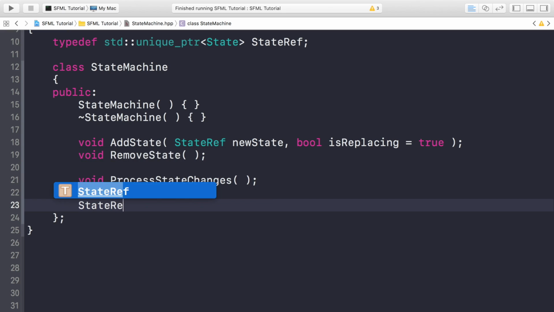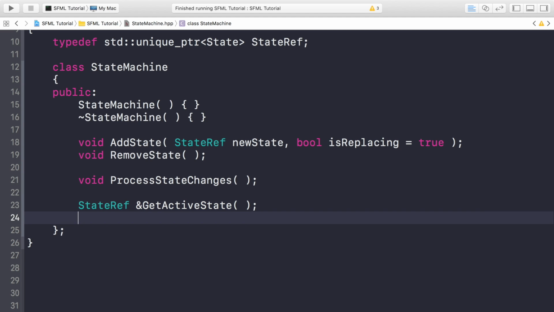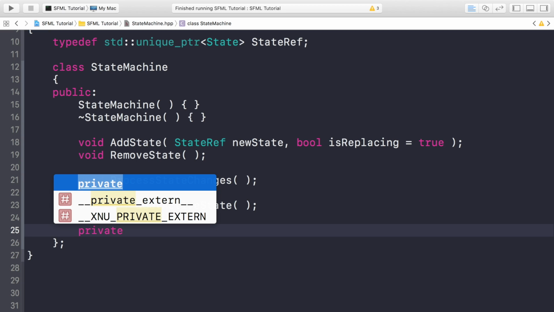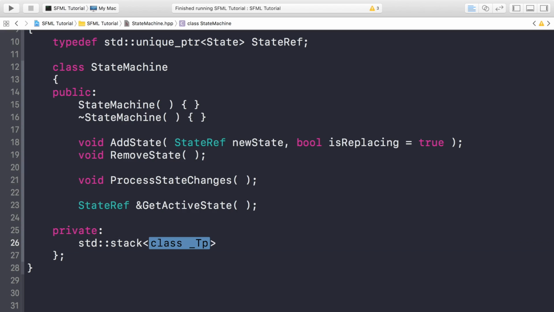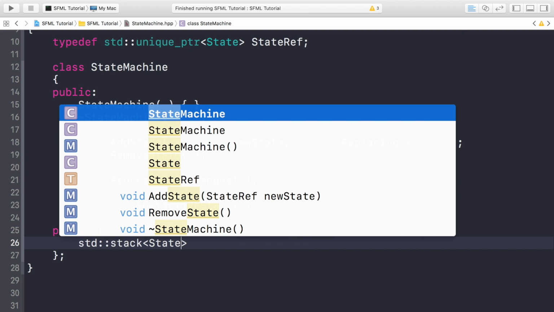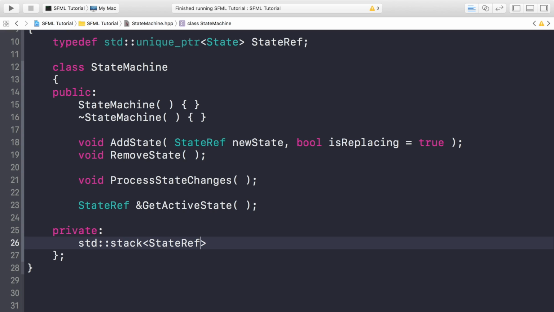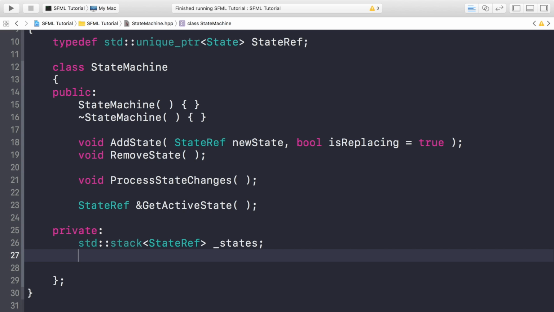We're going to have a StateRef, which is going to be a reference, so it's going to return a reference to GetActiveState. So this will return the top level state, and that's what we'll run in terms of drawing, handling input, updating the game logic. Now we're going to have some private variables, and we will need a stack, and the type is going to be StateRef that we created above, which is essentially a unique pointer to a State. And this is going to be called _states. So this will be all of the states that are presently on our stack.